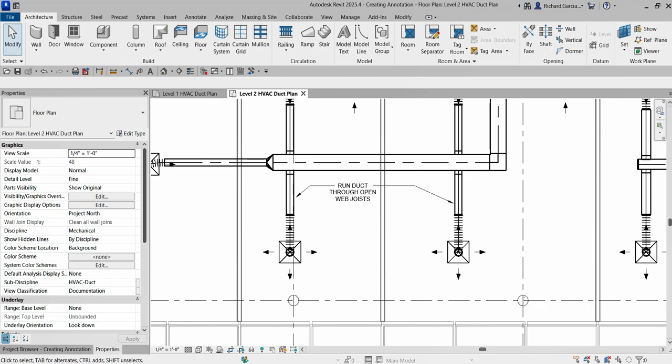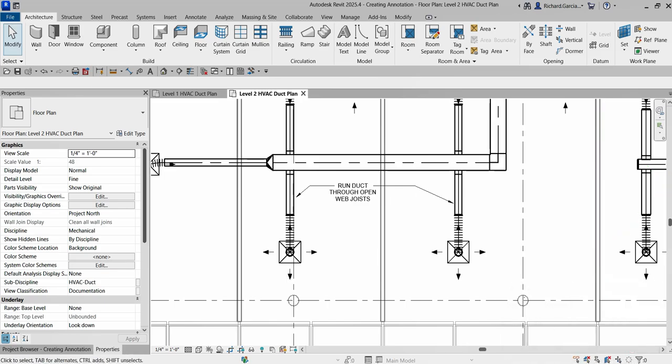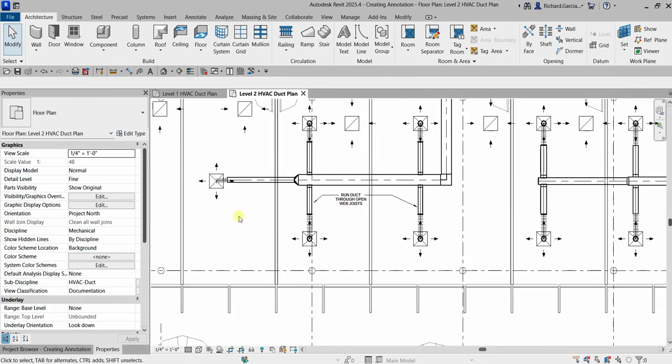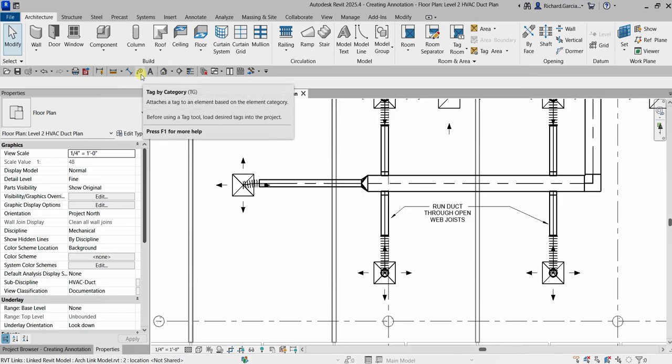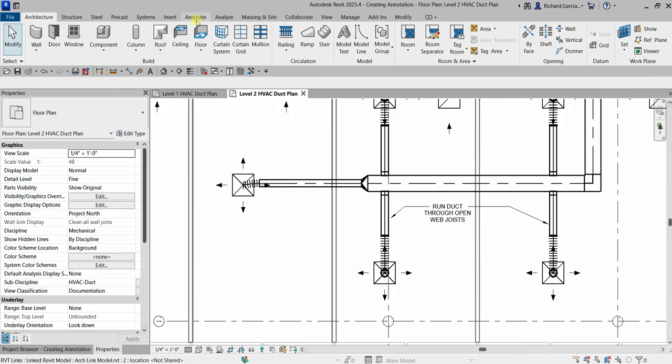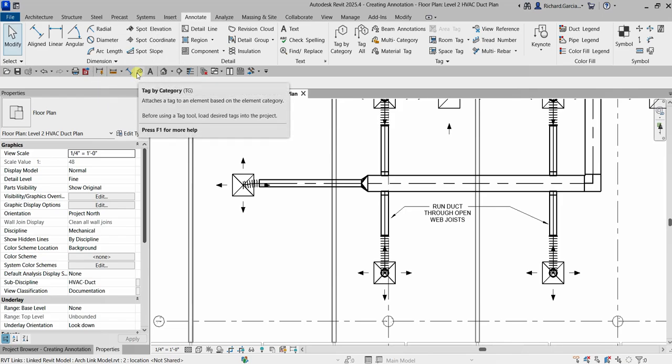Now the next thing is another way to annotate your project, which is by adding a tag. So we're going to add tags to our model. Say, for example, this one here, I want to add a tag here. The tag tool is this one here, tag by category, or you can also type TG. Another way to access tag by category is by going to the annotate tab and looking for tag by category from the tag panel. This icon is the same as this icon. So you have a couple of ways to add a tag.